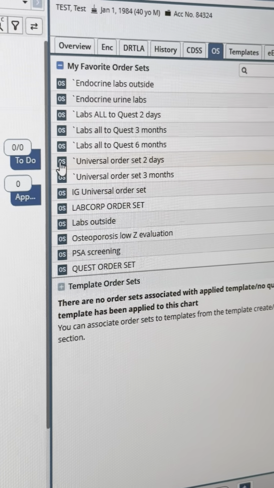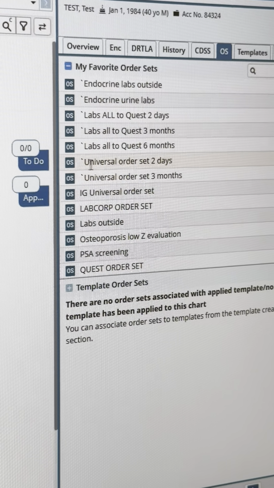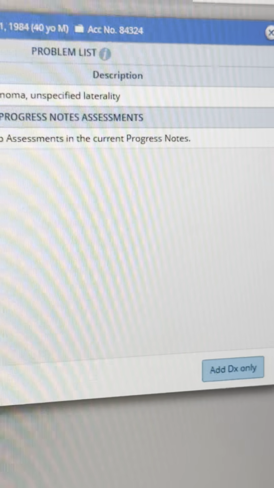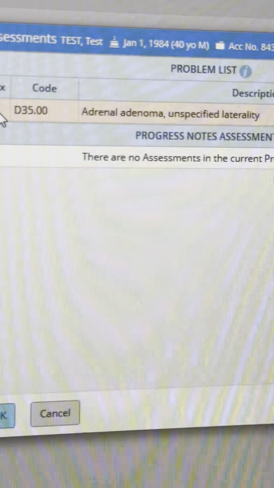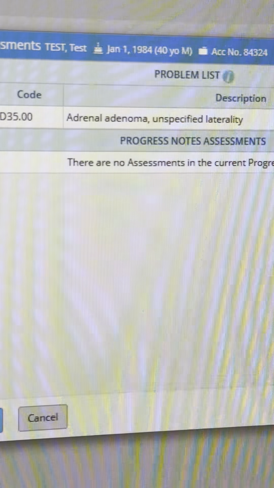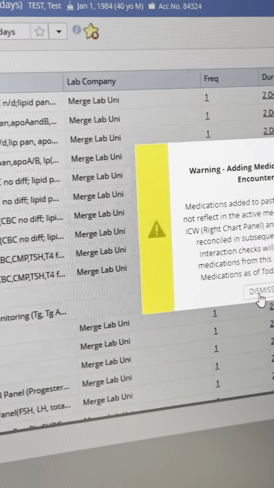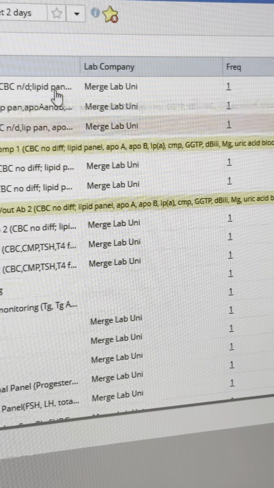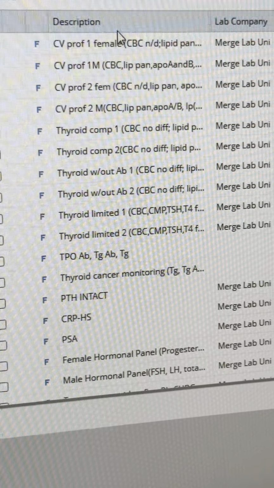Otherwise, they are identical. So you click here on those letters, OS next to that. You have to select the diagnosis from your list, any diagnosis. Okay, so now you dismiss this. So this is the order sets, and it has different panels that you can select.